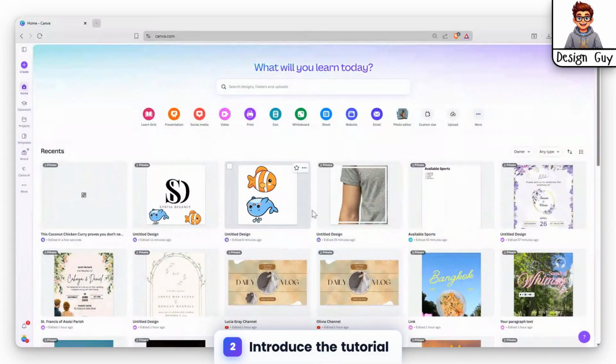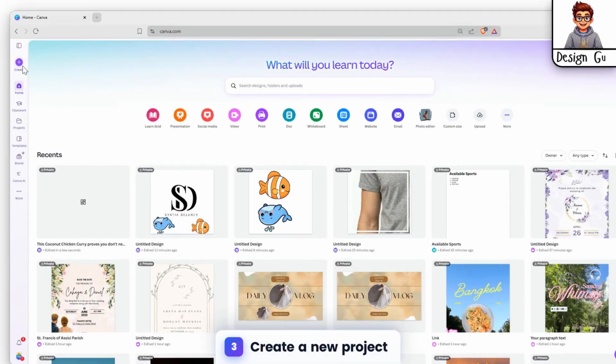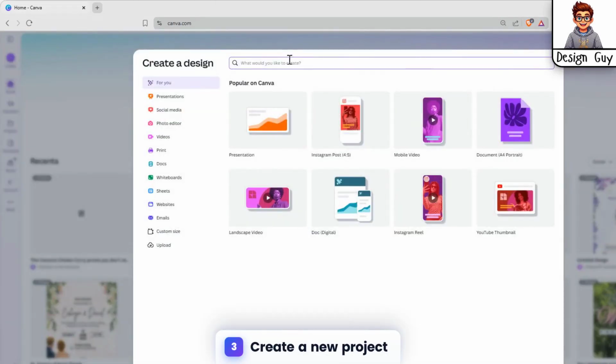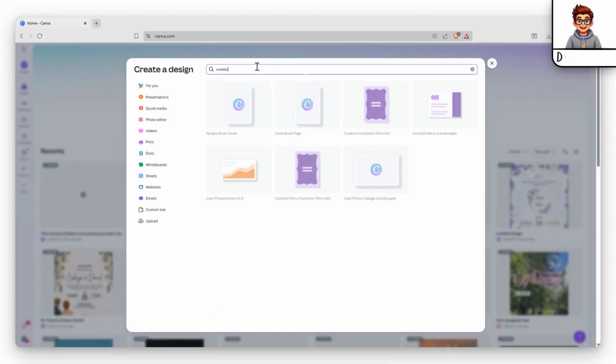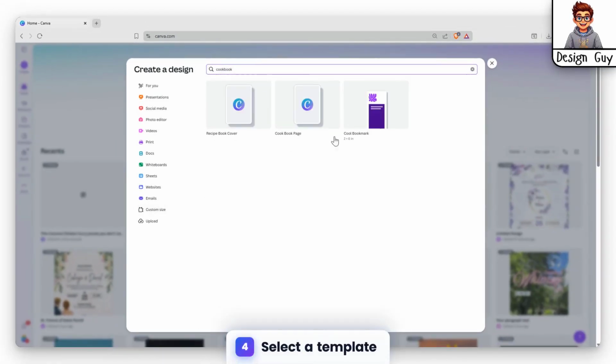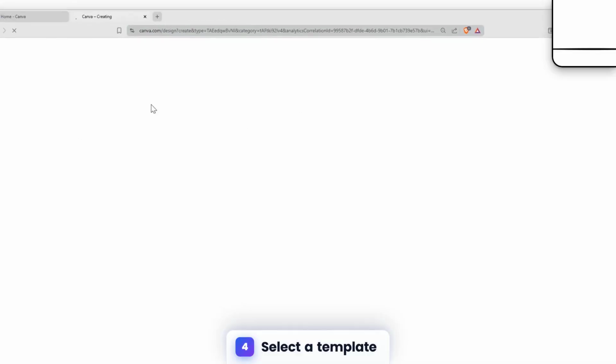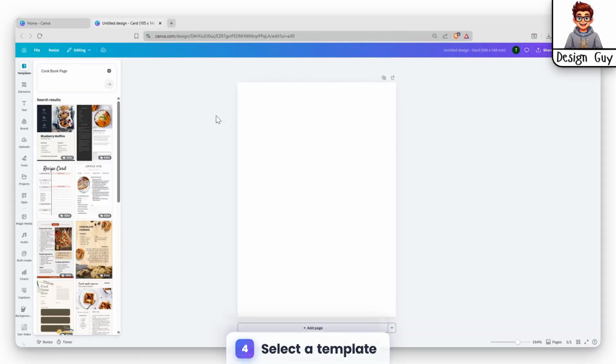Today, I'll show you how to create a cookbook in Canva, step by step. Let's begin now. Click the Create button, then enter Cookbook as the name for your new project or document. Or you can select an individual option from the list by clicking directly on it. This allows you to choose a specific item quickly and easily.